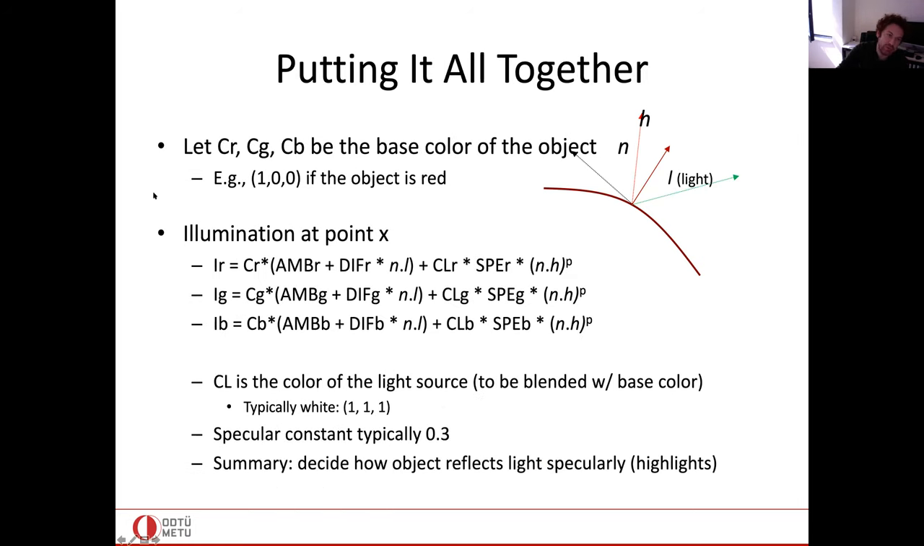So now let's again wrap things up in the form of something you can implement. This part is already done. I have already told you how much the base color is reflected using ambient and diffusion terms. Now let's also add how much the light is reflected. This is the color of light. This is the color of object.